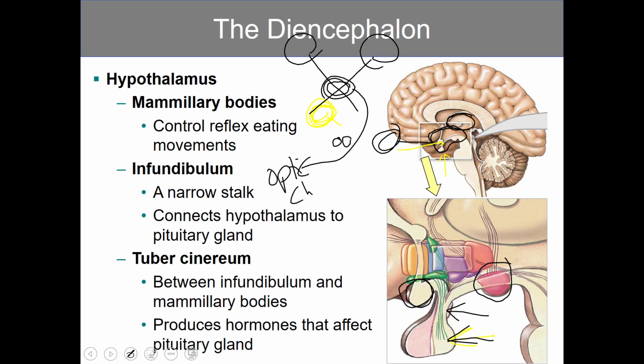Optic chiasm. They cross there, and then they shoot back to the occipital lobe of the cerebrum for processing. So those three structures, the mammillary bodies, the infundibulum, and the optic chiasm, delineate this hypothalamic region. The tuber cinereum is between the infundibulum and the mammillary bodies, just a little region between. This region contains neurons that produce hormones that affect the pituitary gland.